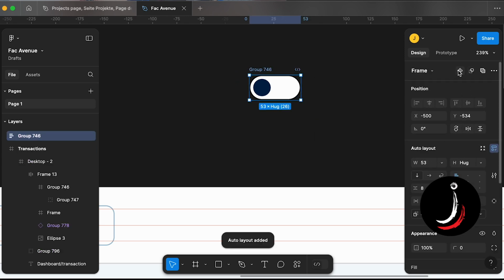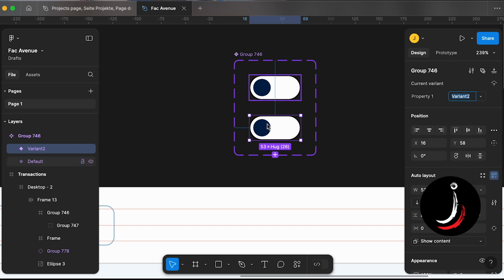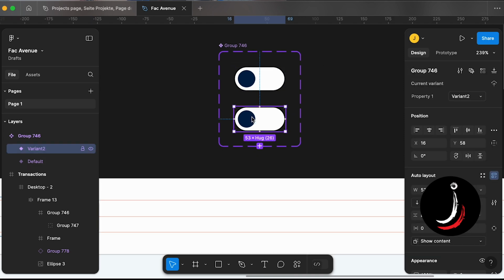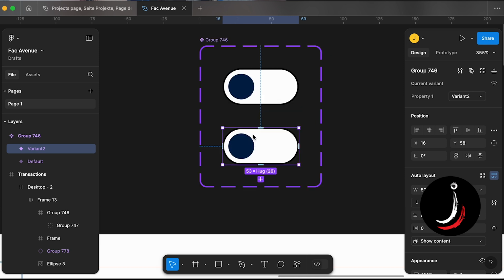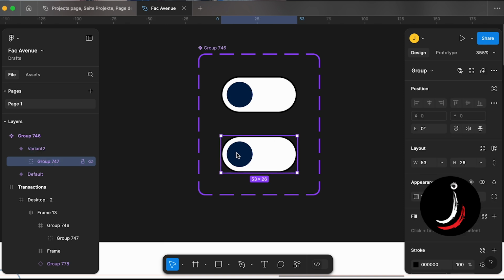Let's begin. So we have got two variants, and I just need to change the color of the button. I have selected this one, and I just want to move this.